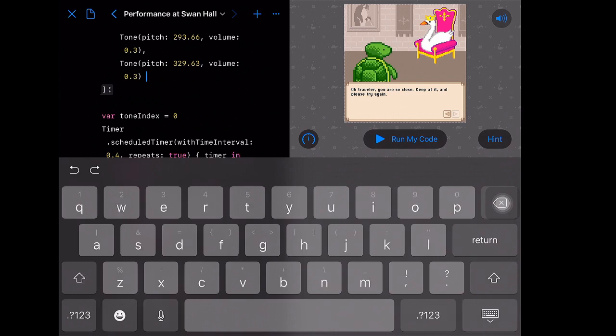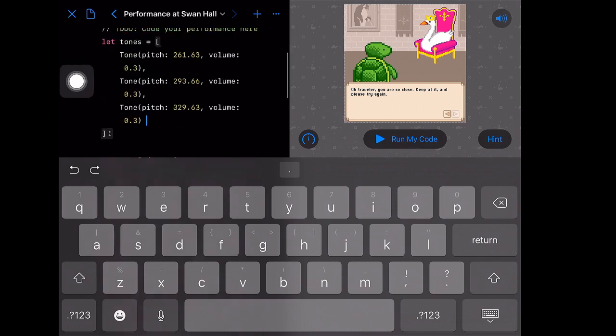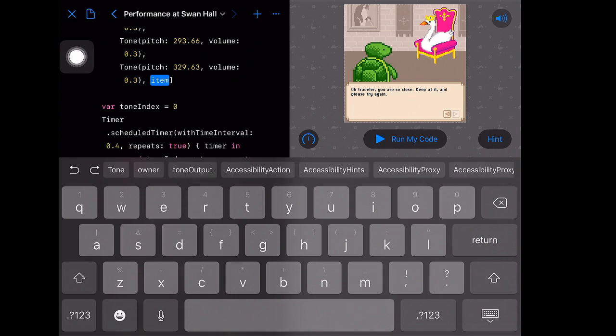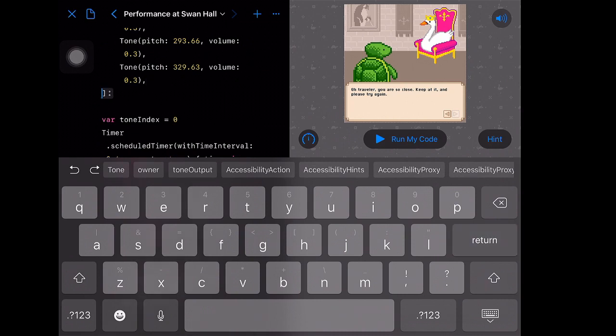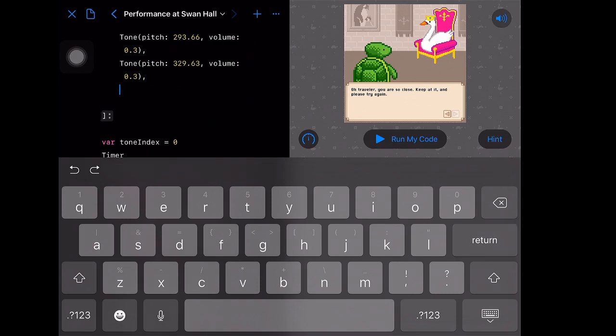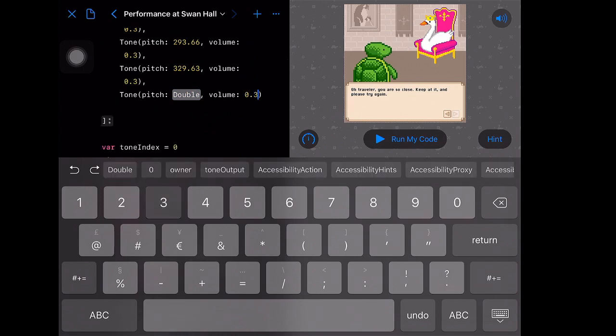I need to add another item to the array because we need to have all of these in here. We need to have 349 all the way up to 523. We can add other items by tapping on the end and saying add item. I'm going to organize it just like they've got it organized. We'll create a tone pitch. We'll use the same volume for all of them. We won't have them go up or down.